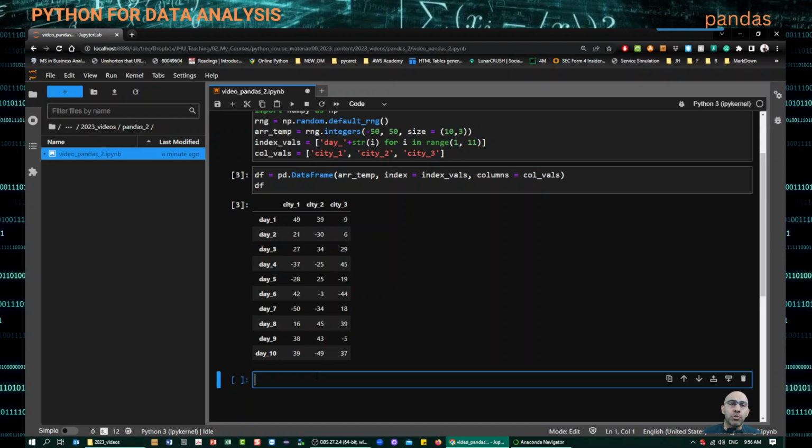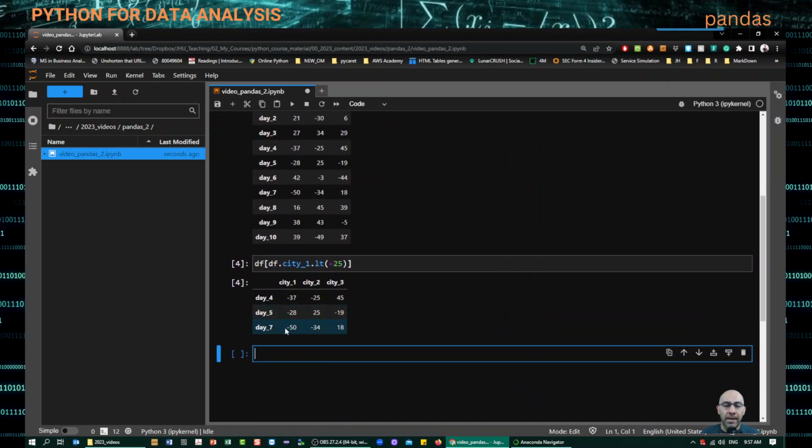In the past, we have used Boolean indexing mostly for filtering out some of these rows. All right. What do I mean by that? I'm going to say df, give me those rows of df where city 1 is less than -20. I want to see -25. Let's say which days were really cold in city 1. And it's going to say day 4, 5, and 7 temperatures were less than -25.